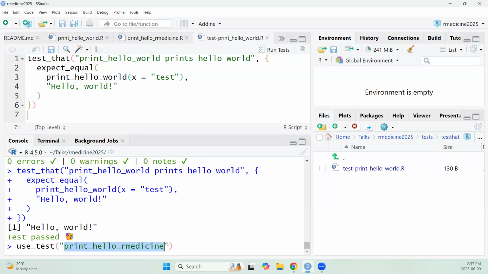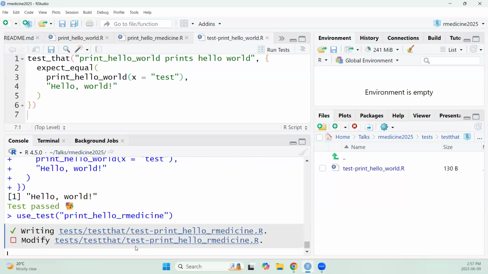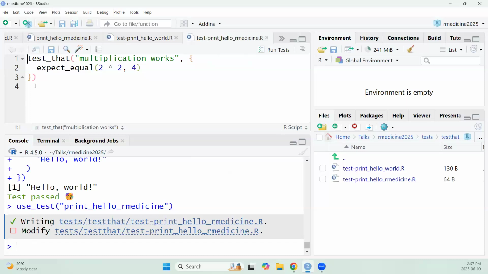And this time I'm going to create a test file for the other function that I made. That was a function called print hello R medicine. If I run this line of code, it's going to create the test file for that other function. Now in my tests folder, I can see over here, it has added an additional file. And we're ready to paste in the test contents for this function.